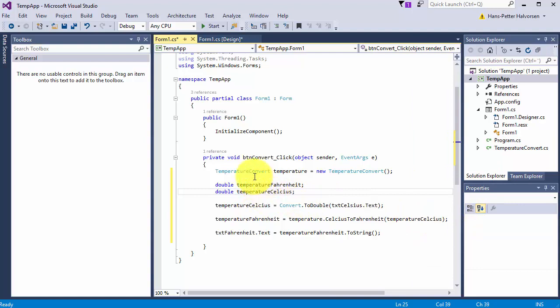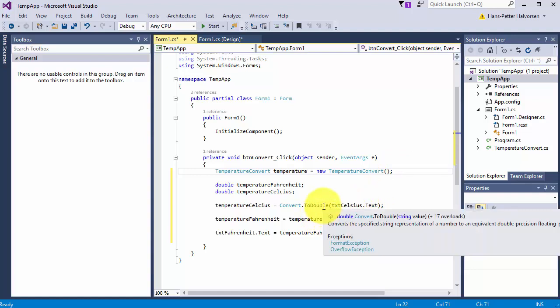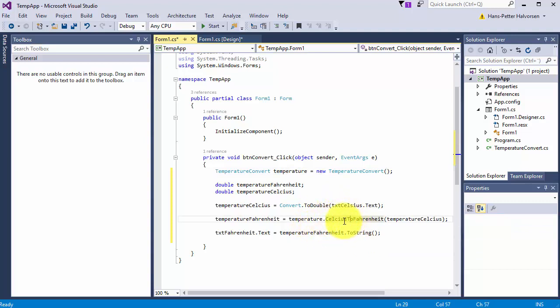So here I have created some variables. Here I create an object of this class we just created, and here I convert the value within the text box to a double, and then here I use the Celsius to Fahrenheit method in order to convert the value from Celsius to Fahrenheit, and then finally I convert the value to a string and put it in the Fahrenheit text box in our user interface.